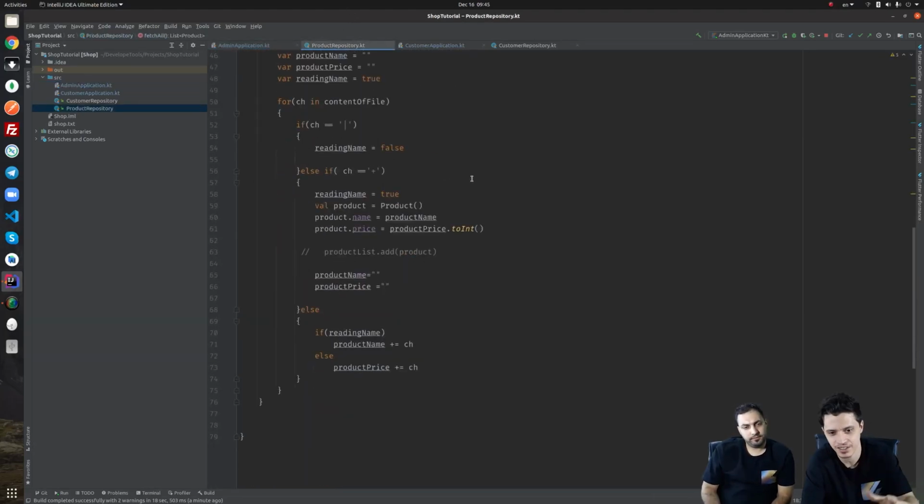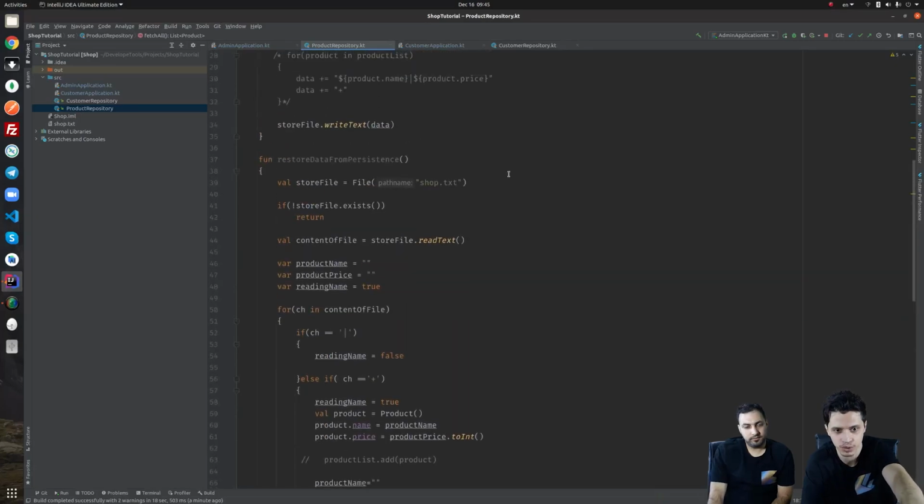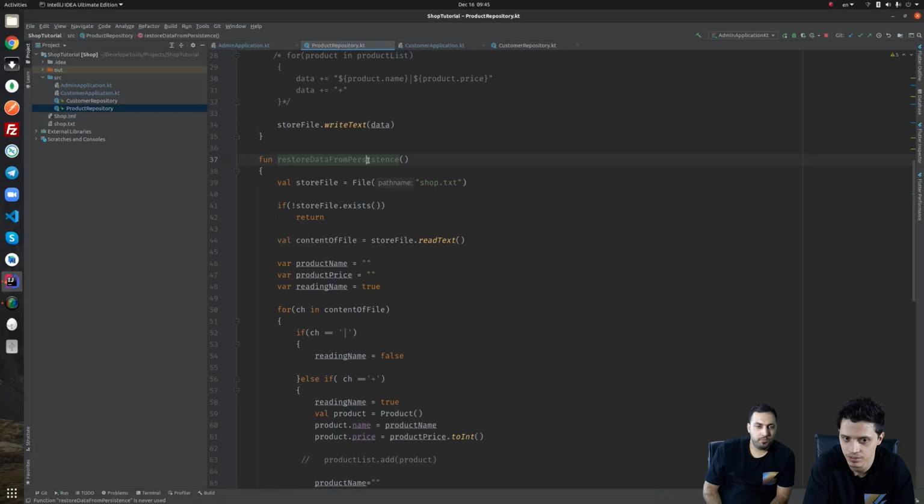We have refactored the code, extracted the bit of code that is storing and restoring here. But as you can see, it's grayed out. It means that we are not using this function yet. So now we can use it. We have to use it.